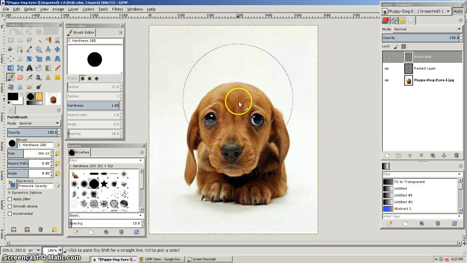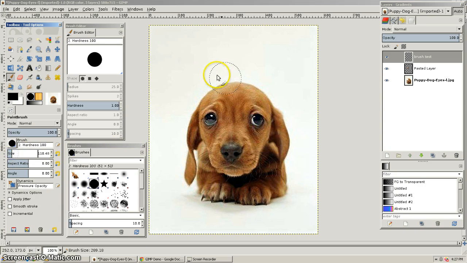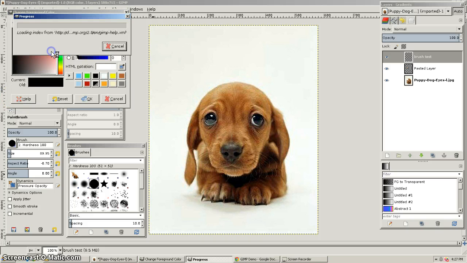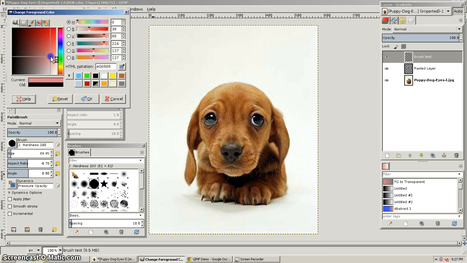I don't want that. Another way to do that interactively is to use your right and left bracket. The left bracket will shrink that brush. Notice I'm holding and it's getting smaller, and then the right bracket will make it go larger. Or I can go over here and drag this down, which is a whole lot faster. I can change the color of it. I can change the color by going up here and double clicking on that and choosing a different color.